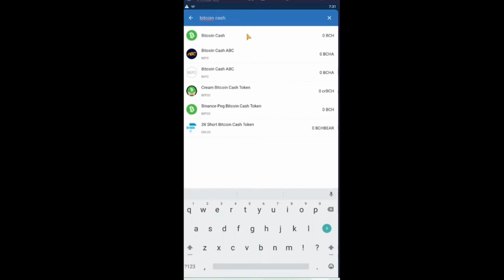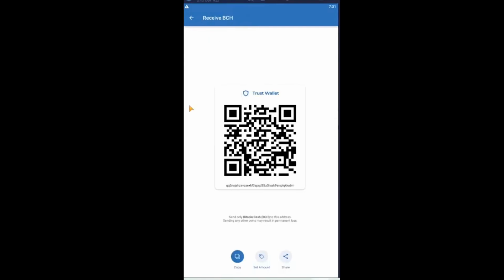Anybody else is going to receive it. So make sure you go to Bitcoin Cash. Make sure it only says Bitcoin Cash. All right, click on it. Once you click on it, it's going to give you this address.